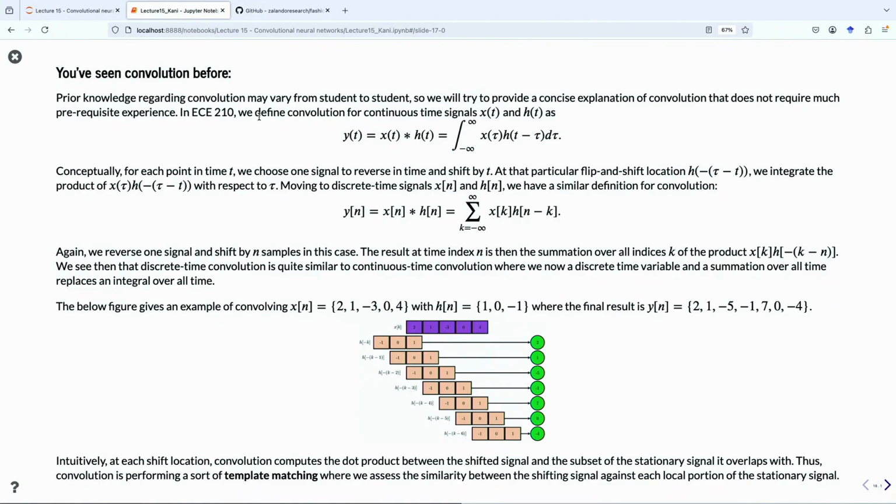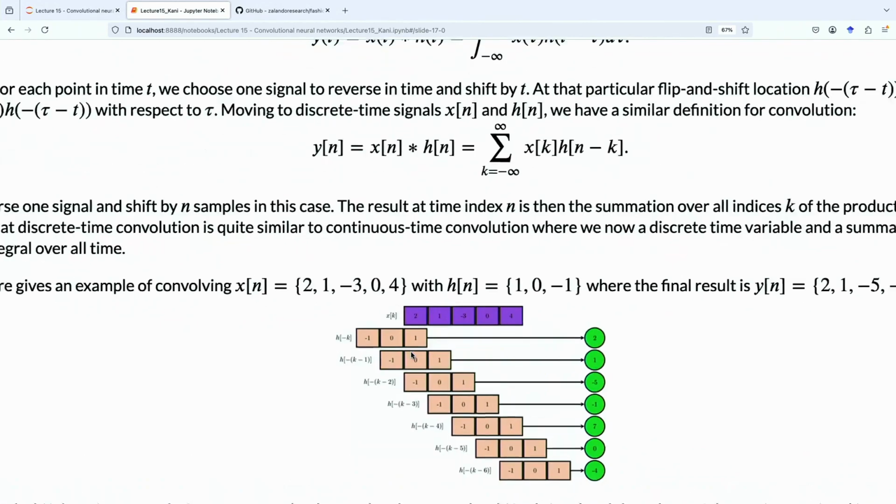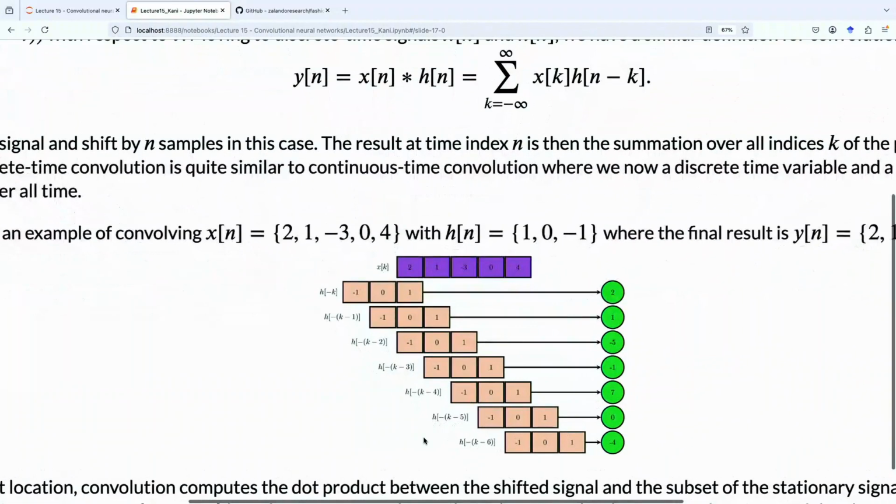So in the discrete sense, as an example, for instance, if we have two signals, two functions, I should say, we have x, which is 2, 1, negative 3, 0, 4, and we have h, which is 1, 0, negative 1.